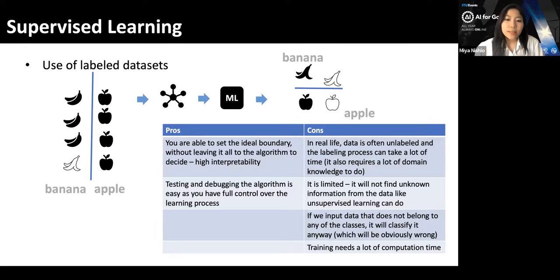The pro with this is that you're able to set the ideal boundary. You make sure that you specify that you want these fruits to be divided into different categories, so it's not up to the algorithm to decide. And because you have all this power, testing and debugging the algorithm is fairly easy.